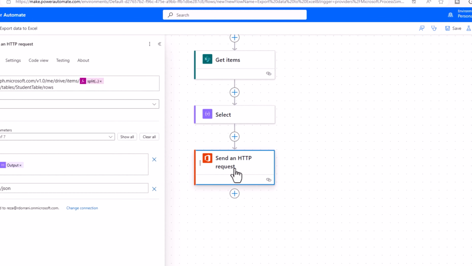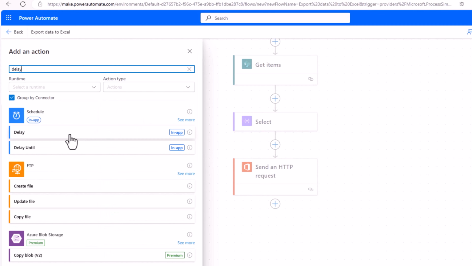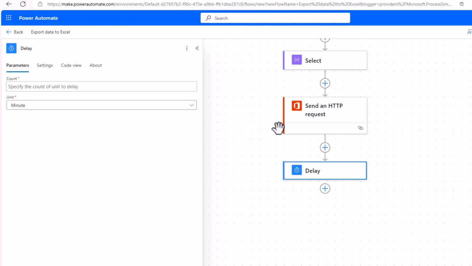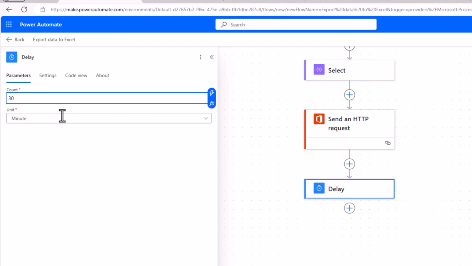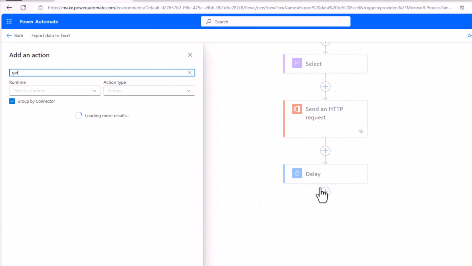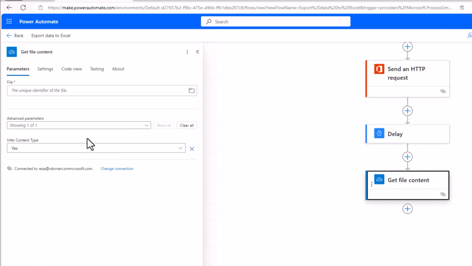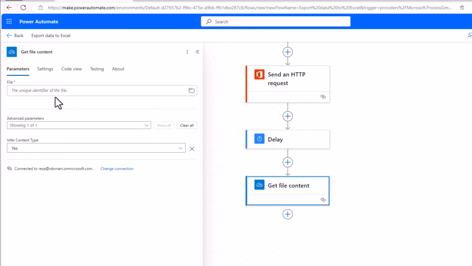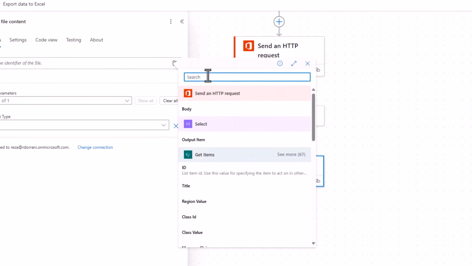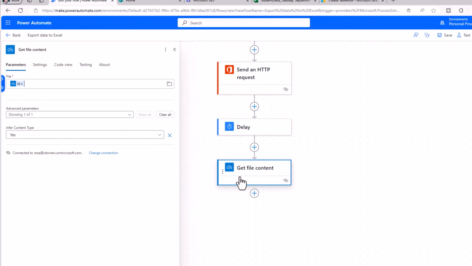Once this action is triggered, it is best to add a delay. It takes a few seconds before the content of that file is ready for consumption. I'll add a delay of 30 seconds. And then I'll use the action get file content from OneDrive for Business. The file identifier will be dynamic content ID from the create file action. This will get the content of the file.